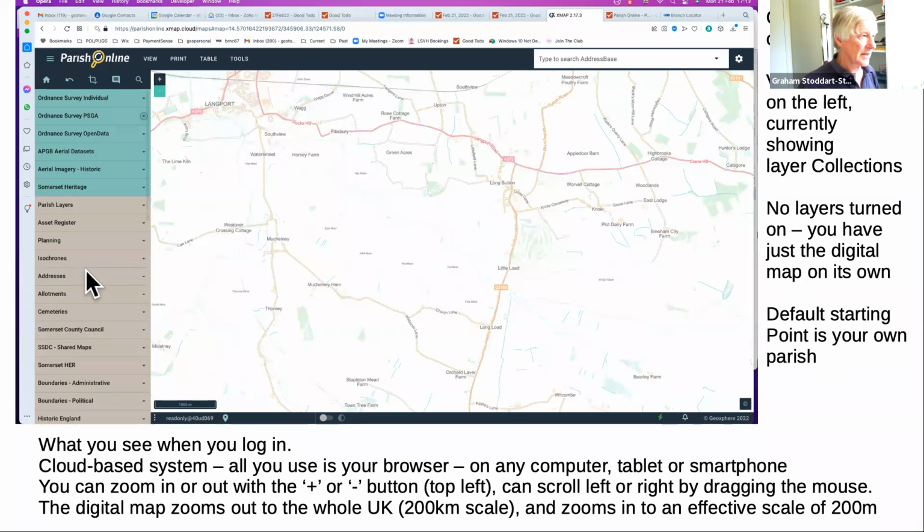So on the left side here, you have a column that changes data depending on what you're doing at the time. So what we've got here are the collections of the layers that you see here. And each of these collections has a little down arrow, and we'll open up and show you all the layers that are grouped underneath. Those of you who've used Google Maps or anything like that, you can zoom in or out with your plus or minus button, or just by scrolling on the mouse. And you can scroll left or right, up or down in all the usual fashion. I'm sure that you're all effective with that.